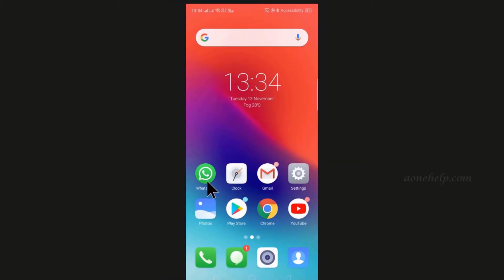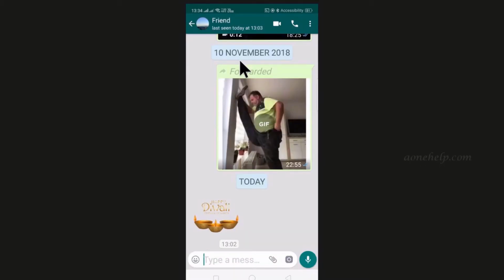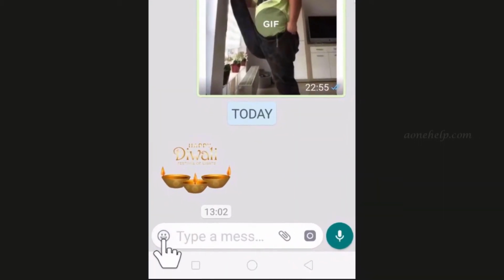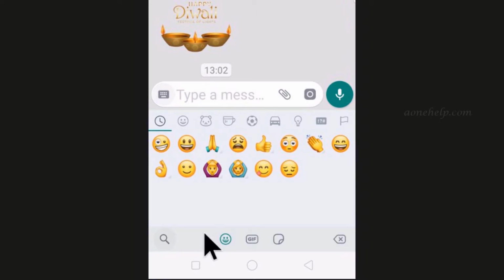To use this feature, let's open a chat in WhatsApp. Here tap on the emoji or smiley icon. In the bottom bar, we can see a new icon just right of GIF. Let's tap this new icon.